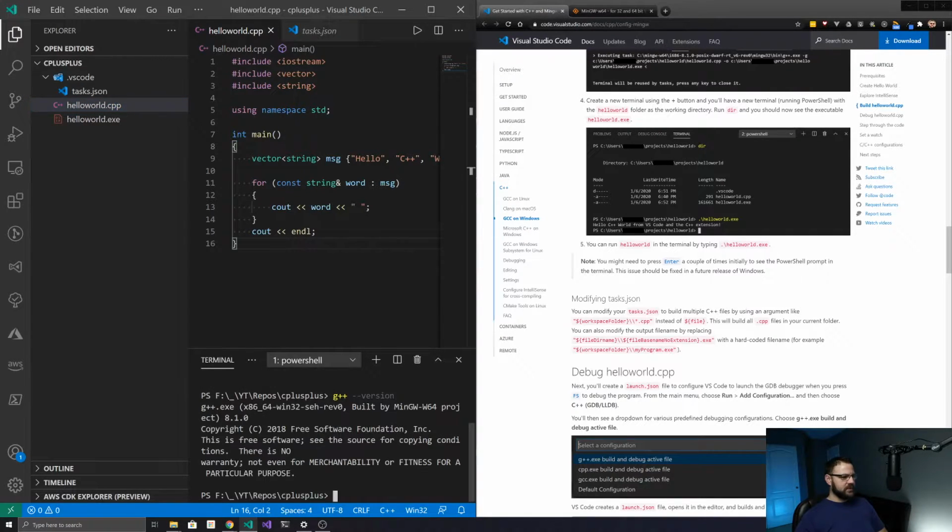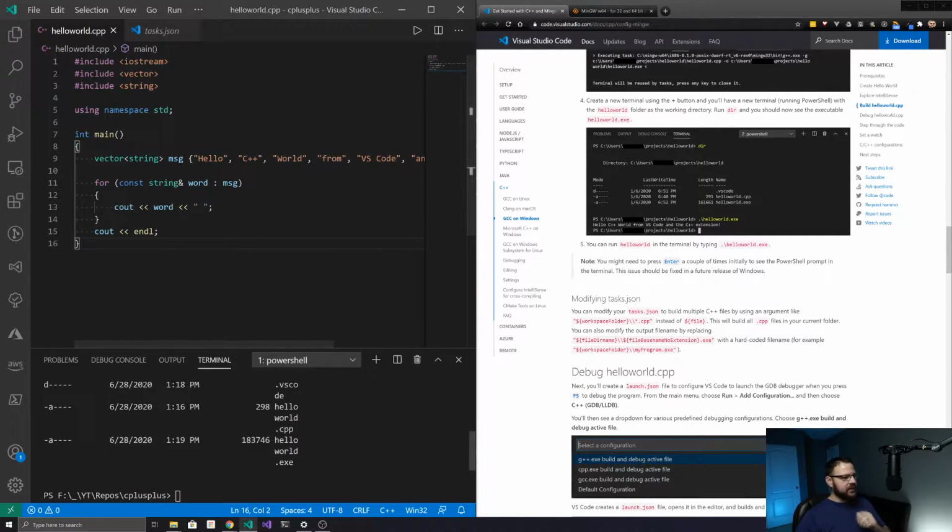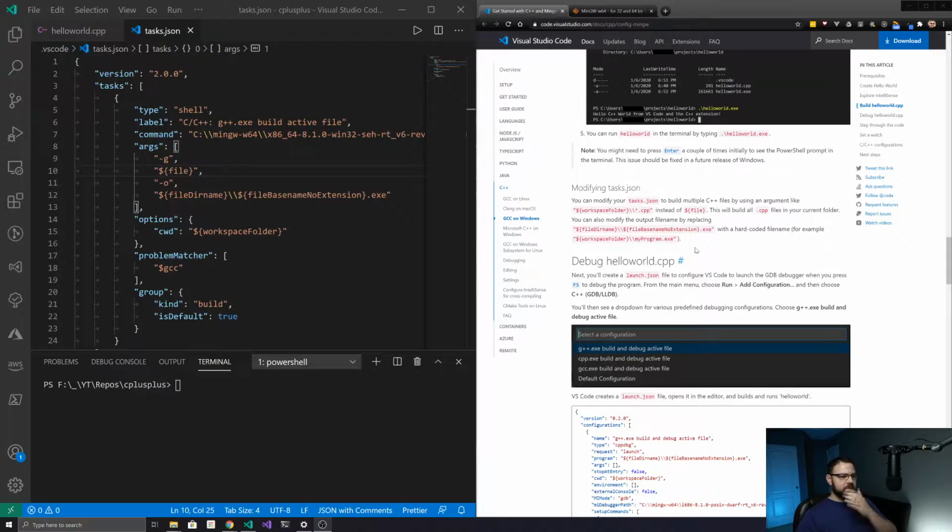So we'll close this out and we'll type in dir, like it says, to get the directory up. And we'll minimize this again. And you can see we have the hello world.exe file like it has here. And it looks like the next part here is talking about modifying our task.json.